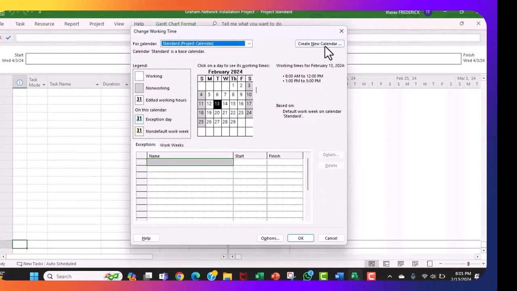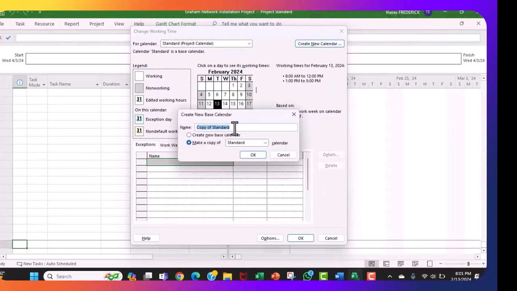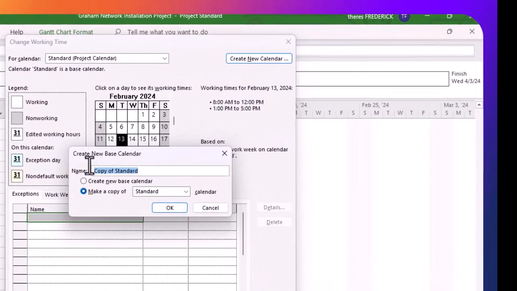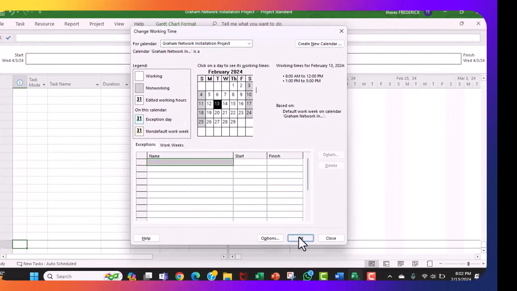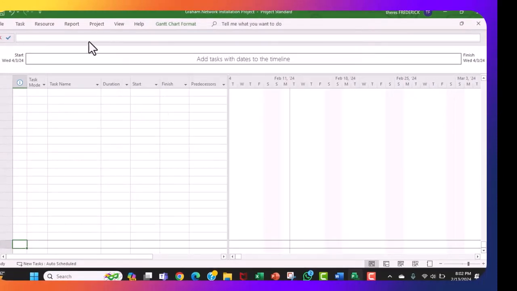So what we want is a copy of the standard. So we're going to click Create New Calendar, and it's asking us if we want a copy of the standard, and this is what we want. We're going to name it by the name of the project, so we have called it Graham Network Installation Project, and it's a copy of the standard, so it will carry the times of the standard. We're going to click OK, and then we have to click OK here too. However, that does not make it the project calendar yet.